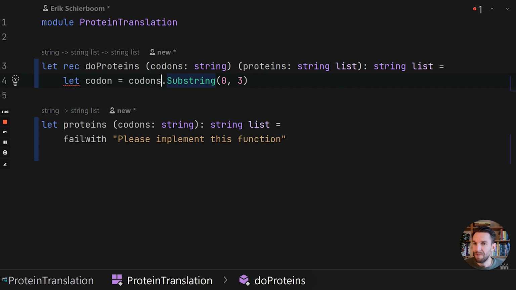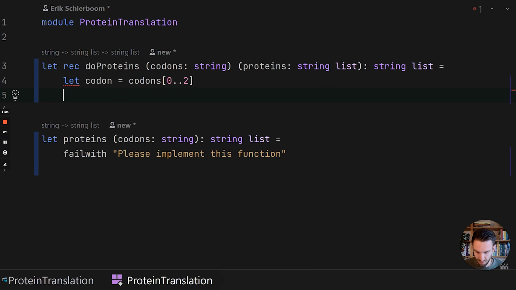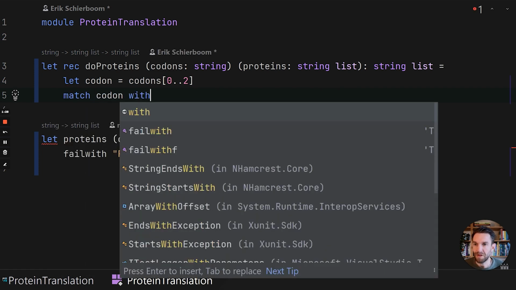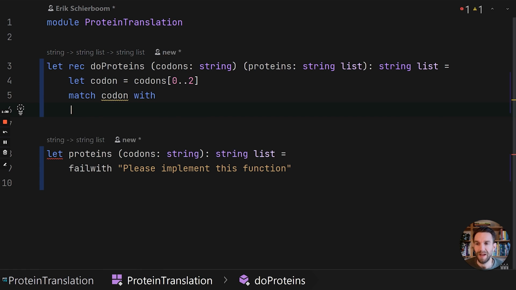But a more idiomatic F# way to do that would be to use slicing. And we're saying slice from index 0 up until and including index 2. So these are the first 3 characters. The next step that we take is we have to match these codons to proteins. So we can do that via pattern matching in F#. Match the codon with, and then we have to get all these individual codon values.